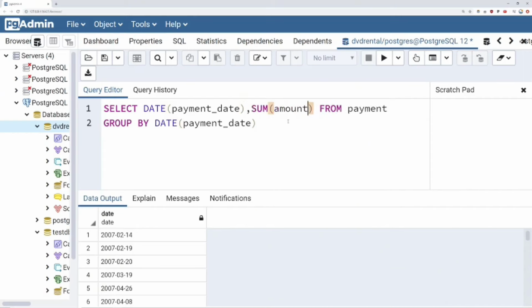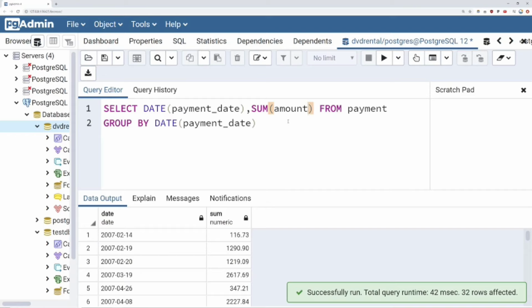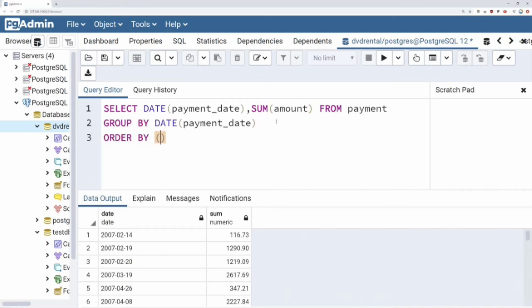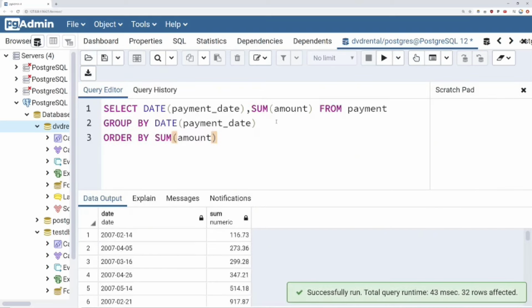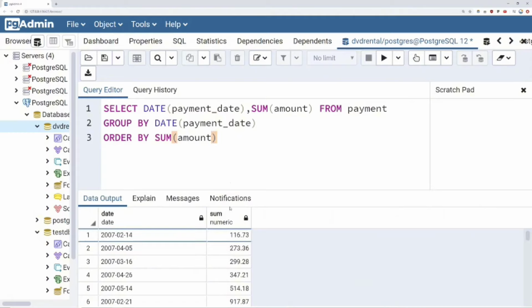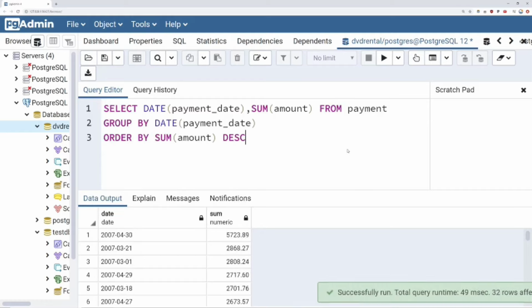So I could take the sum of the amount column, run that as well, and then maybe I want to order by the actual sum amount column, run that, and I can see the days where we're having the least amount in total dollar transactions, or depending how I sort this, if I sort it in descending order, I can see the dates that we're having the most in dollar transactions. Again, what this date function is doing is it's extracting just the day portion from that timestamp information.